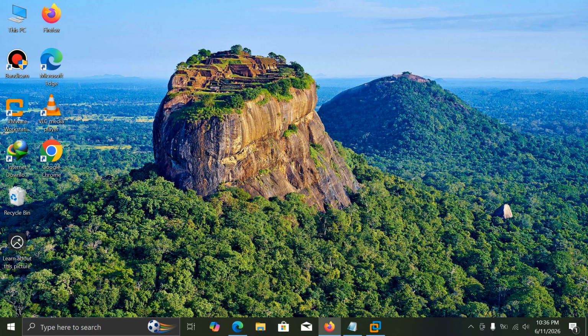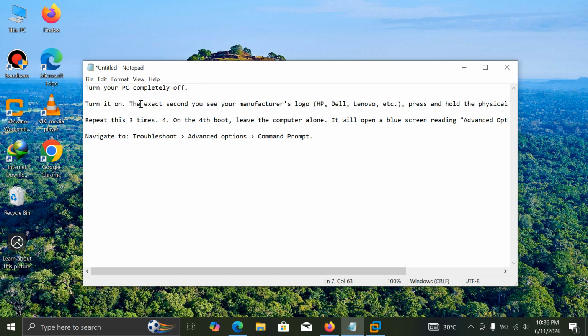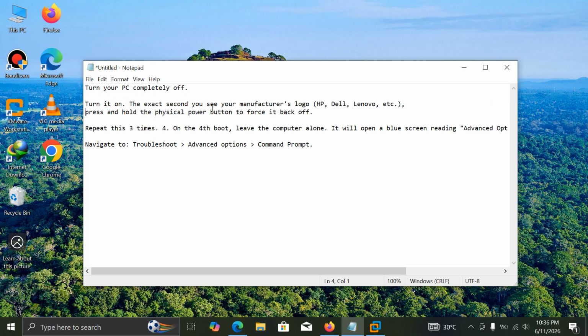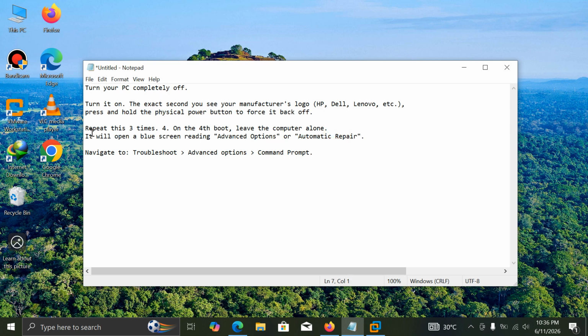So first you need to turn off your computer completely. Then you need to turn it on. The exact second you see the manufacturer logo, HP, Dell or Lenovo laptop, press and hold the physical power button to force it back off. Repeat this around 3 times, and on the fourth boot leave the computer alone. It will open a blue screen reading advanced options or automatic repair.